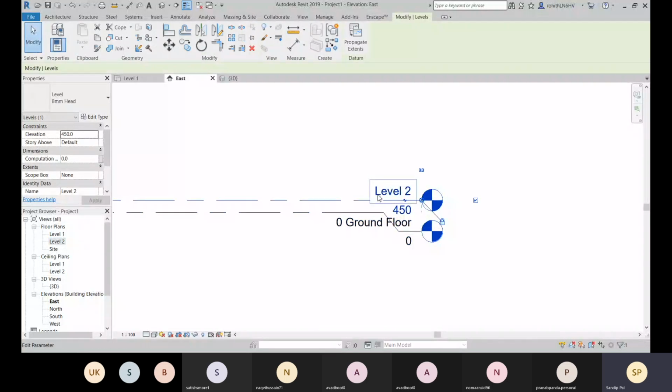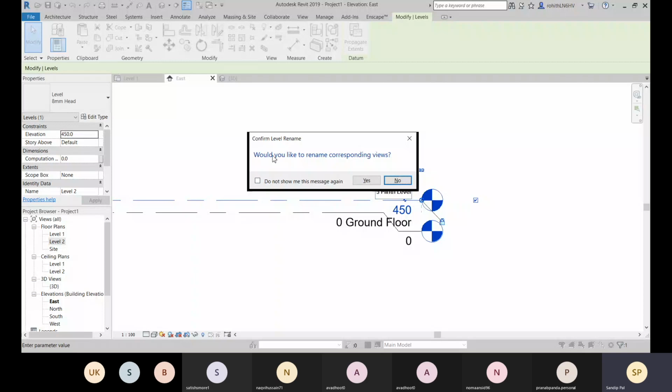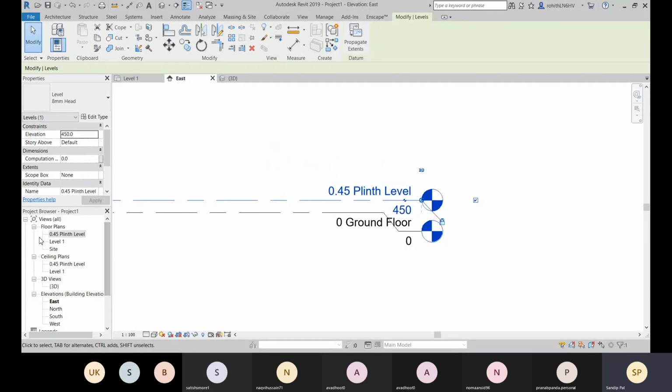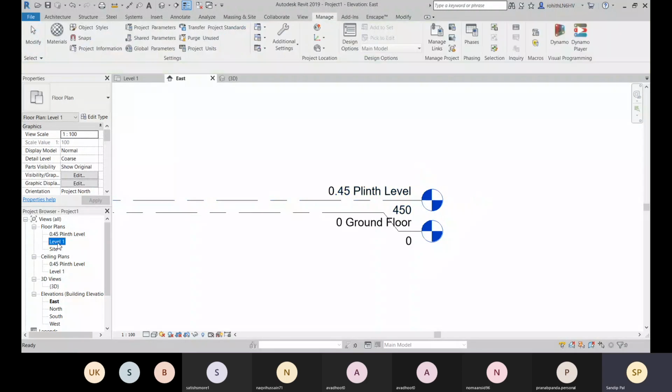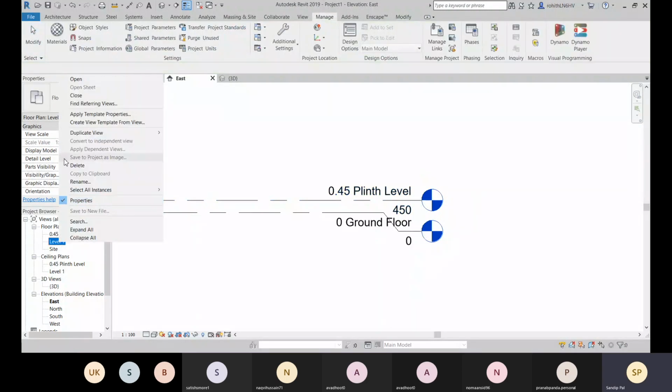Now let me show you with the level 2 option. Here you can go for 450, but rather than placing that much value, you can go with 0.45. Then you can type plinth level and press enter. Now let me show you with the yes option, and here you can see the change. And if you want to rename it, here you have to rename it.